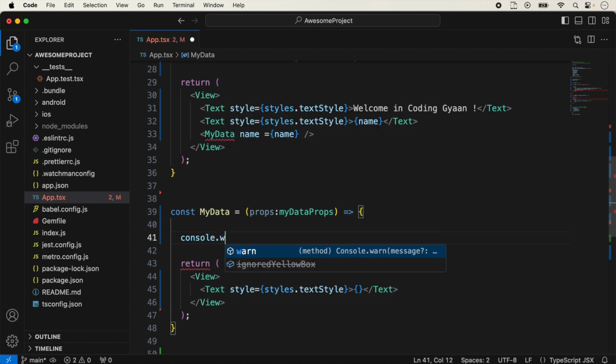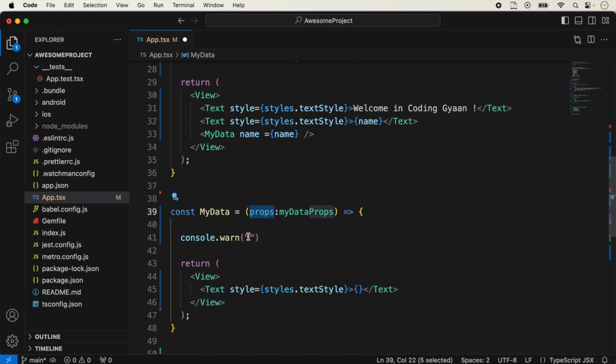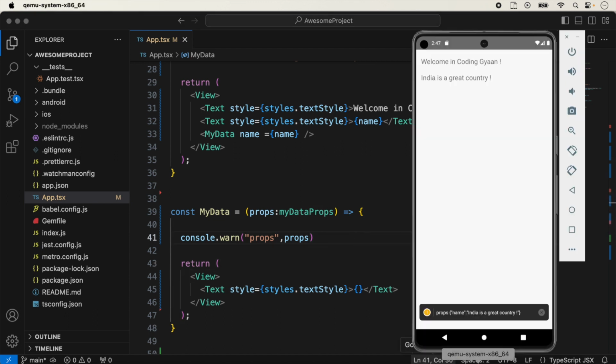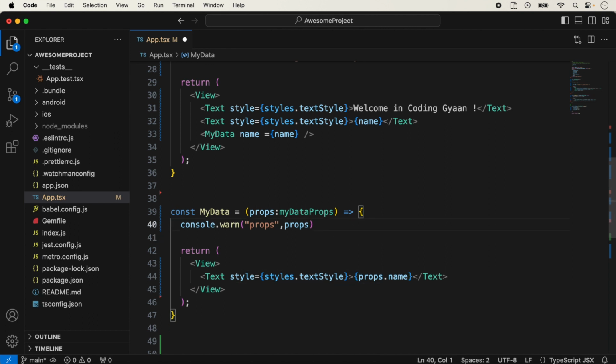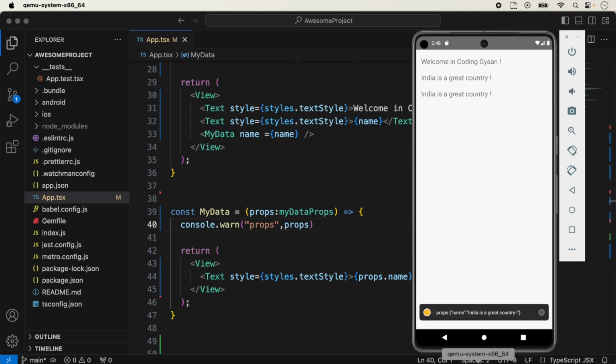Suppose I want to print the props here. Now save this and check. You can see that the prop name, India is a great country, is showing here. Now you can use the name property inside another component, MyData. You can type props.name, and now you can use this component like this. Save this, and the message is displaying: India is a great country.